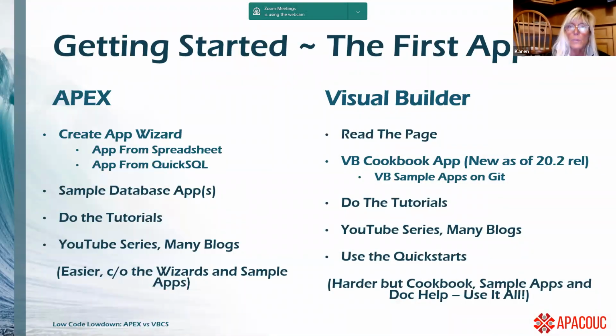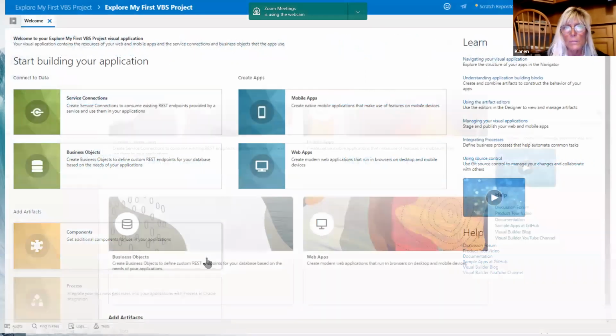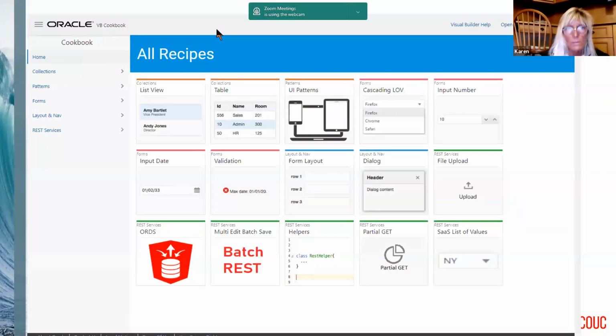Read the help on your pages for both applications. Oracle is doing an excellent job at making things easy for us to learn. Just this release, they came out with the Visual Builder Cookbook. This cookbook app, what a gem. It's the equivalent of the sample apps in Apex. You've seen all this. This is the cookbook app.